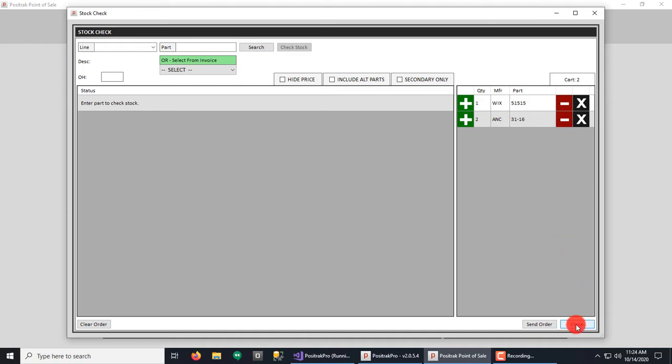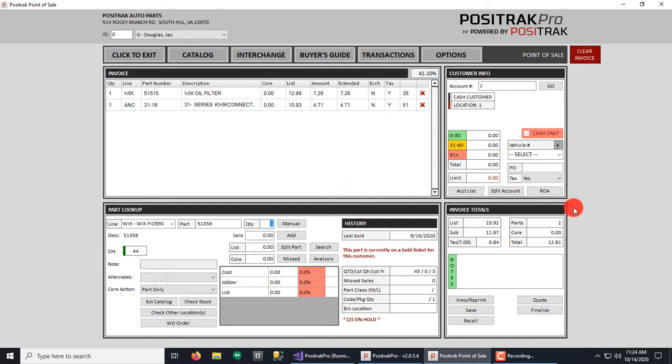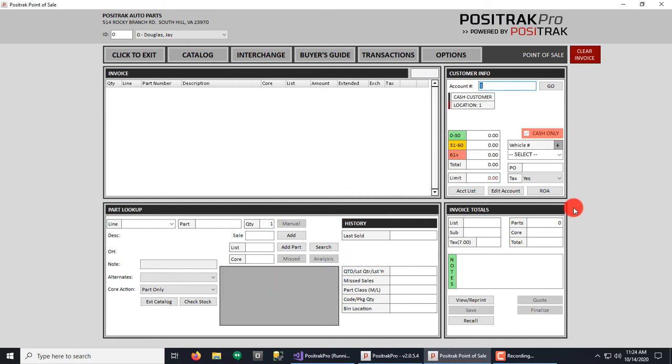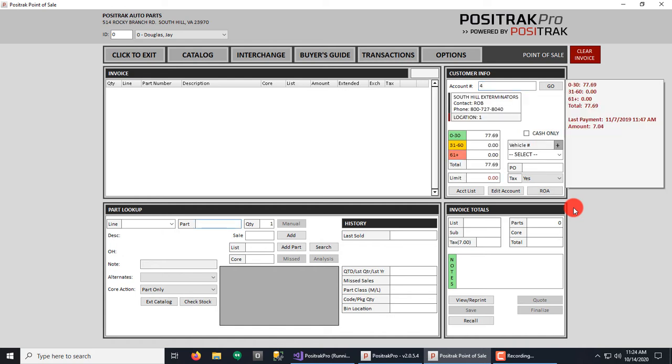The next thing also in point of sale is a new feature, and this is an option that will need to be enabled in preferences. But with any account, you can track a vehicle transaction history on an invoice. So you can set this up for maybe some of your accounts that have fleet vehicles, and you need a little more tracking. Maybe they call up and ask, hey, when was the last time such and such vehicle was in?